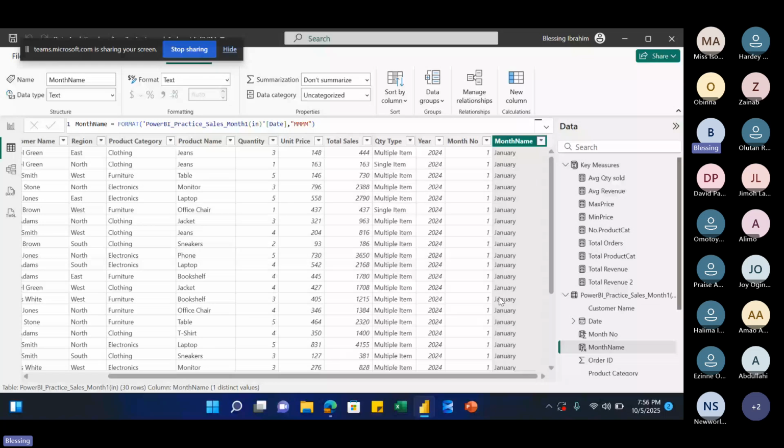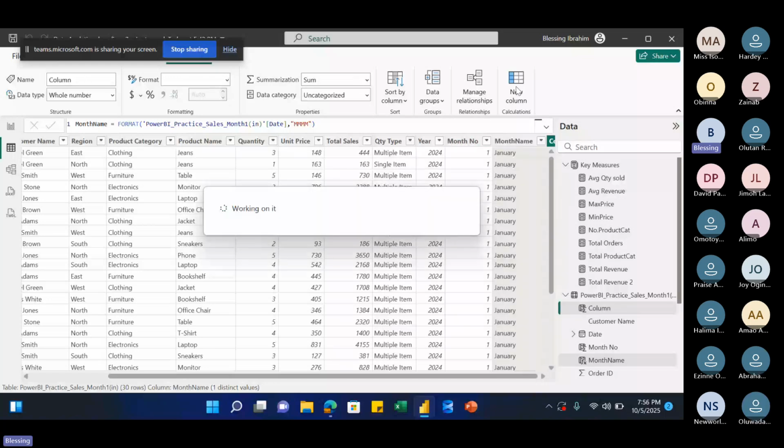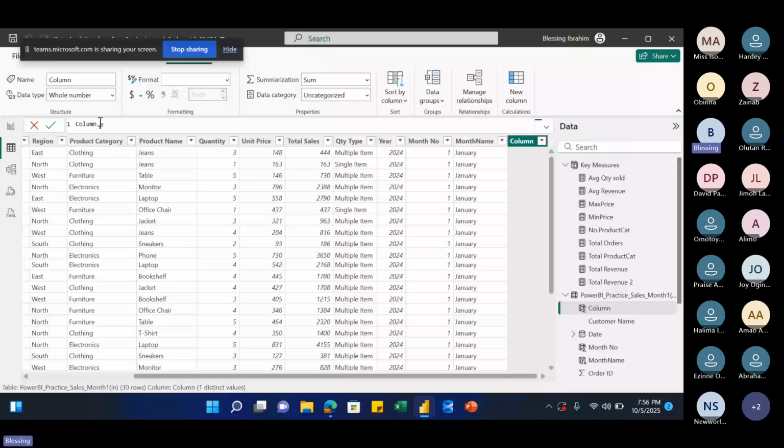If you want to return quarter, come here. There are lots to do next, don't worry. I'll come here and type in quarter. Then I can now put the function quarter like this. Then what do you want to work with?